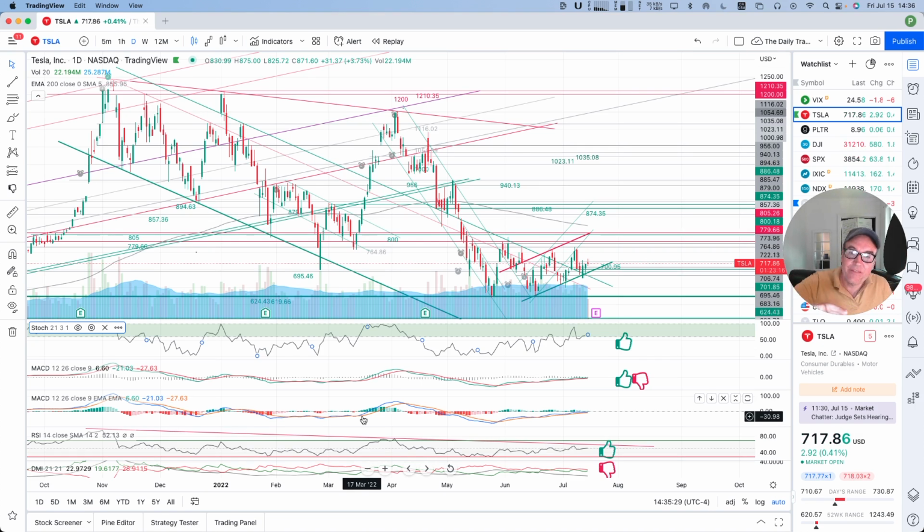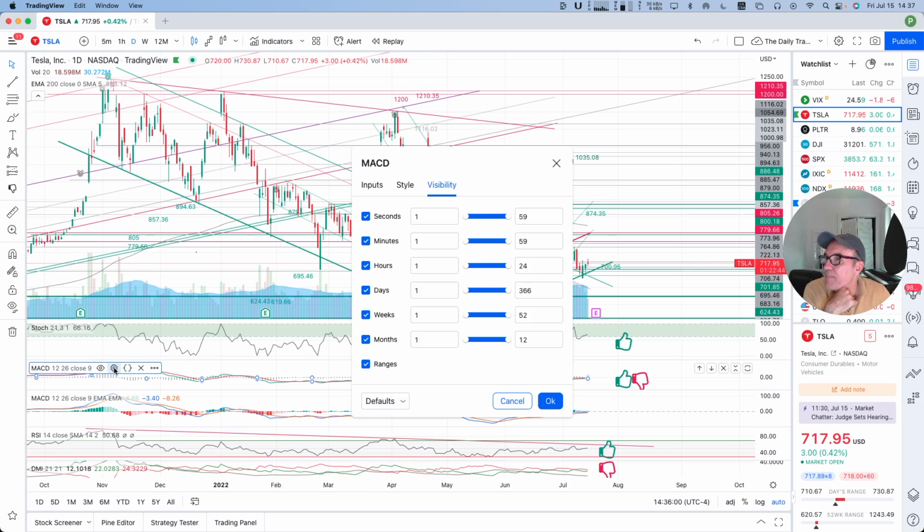Basically, if we have a buy signal when the blue line goes over the orange line, why not make the blue line green? Because it's a bullish signal, green over red when it's bullish, and green under red when it's bearish. So basically, this is what I wanted to do. So let's go into the settings of my MACD.